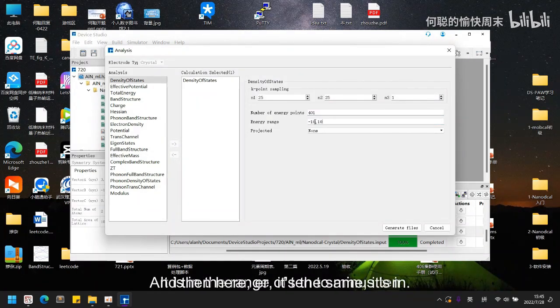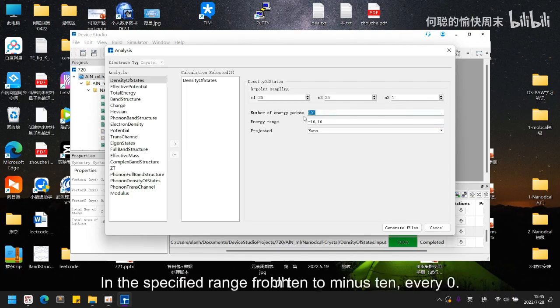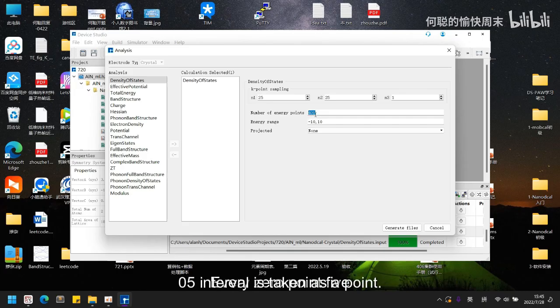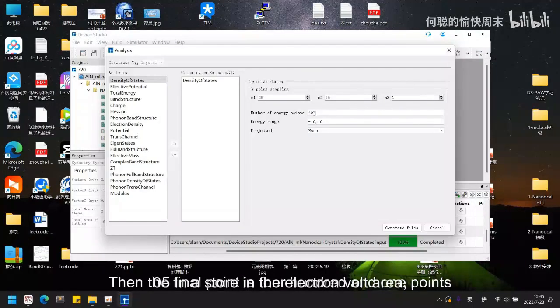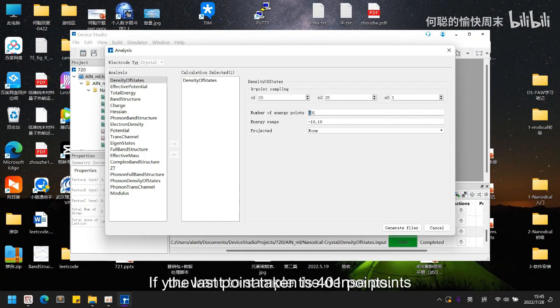And then here, it's the same. It's in the specified range from 10 to minus 10. Every 0.05 interval is taken as a point. In electron volts, the last point taken is 401 points. If you want to sample more densely, change it to 801 points.